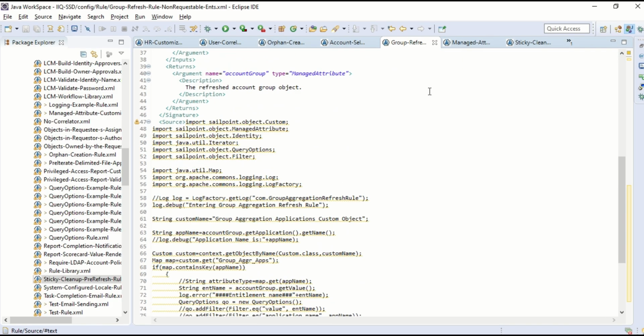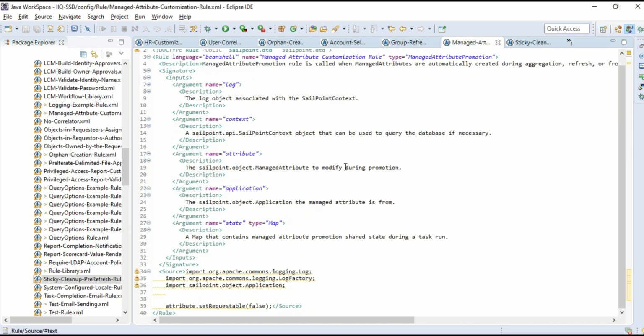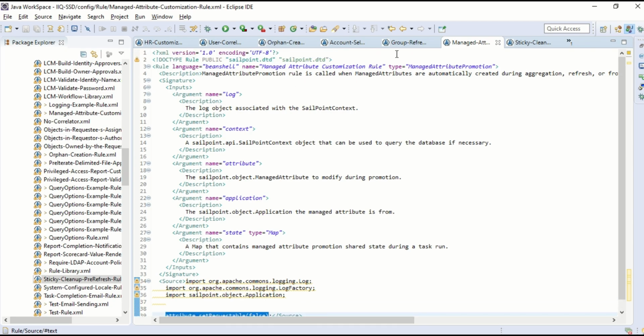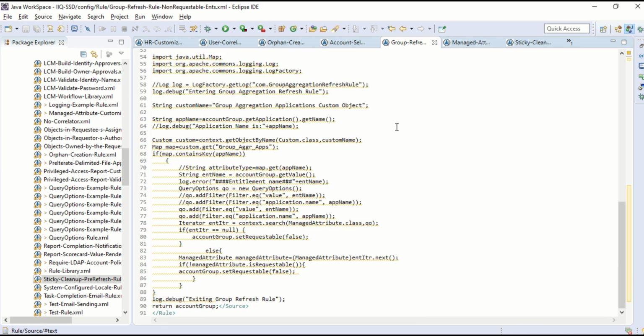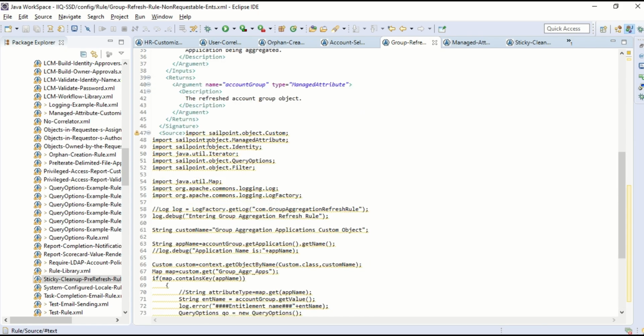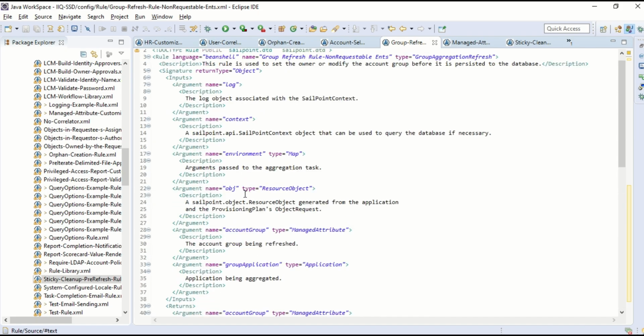So here the same thing can be done, as I mentioned, requestable set to false. This can be used as a generic one. We can use this for any rule or any application. But this is again a group refresh rule. Here what I am doing is I'm again checking the managed attribute. Whatever account group we got, in a refresh rule, usually it will be an account group. That's a managed attribute.